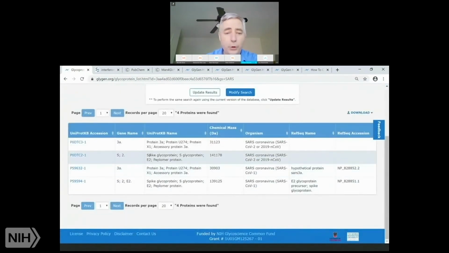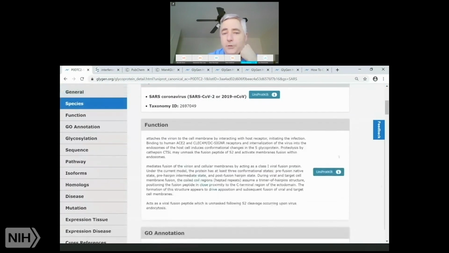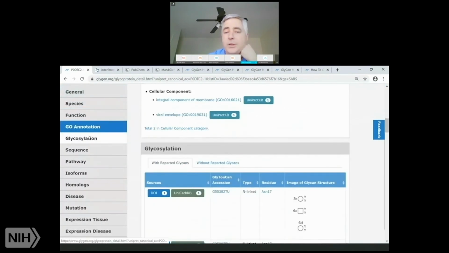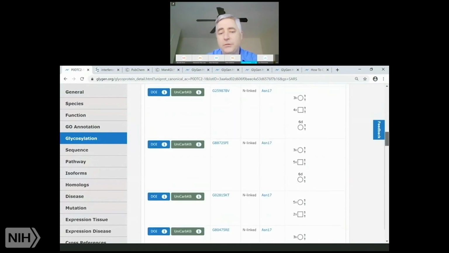I'm going to click on the 4, scroll down, and focus on the spike protein. Here's the spike protein. It's given the gene name S, and clicking on it, we get to see all of the information that we have available for this protein. Scrolling down to the glycosylation section, we see the annotated N-glycans on this site.